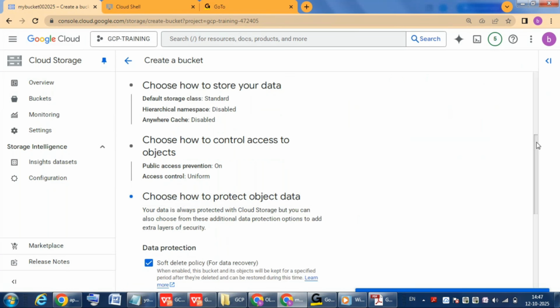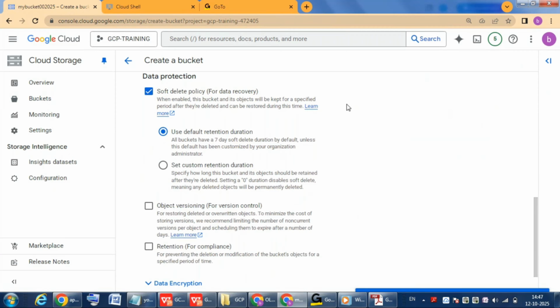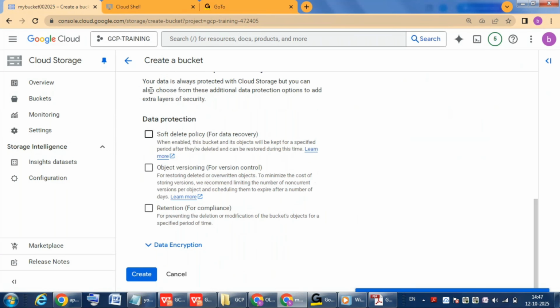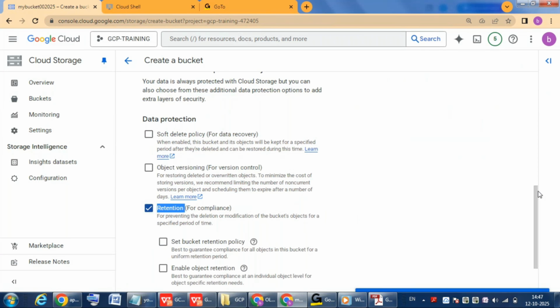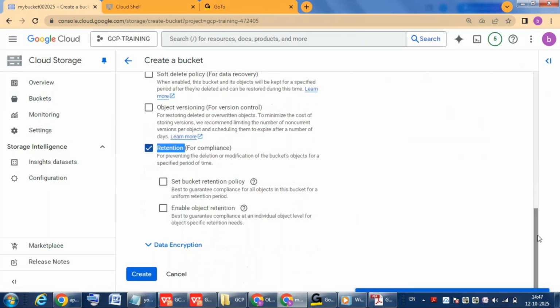Come back here. This time I am just removing this soft delete policy because we already discussed it. Now I am going to explain about retention. What is the retention option in buckets? Just select this particular retention option. If you come down, there are two things: bucket retention and object retention.